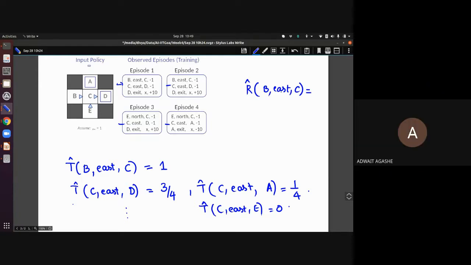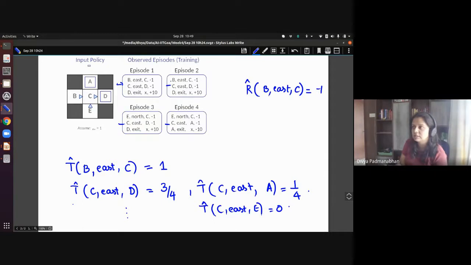-1. -1, right? The same logic. So you just sum over whatever outcomes you got, the rewards from these outcomes, and then you do a normalization. Like this, you can learn the transitions, you can learn the reward functions, and finally you can build an MDP, right? So now you have the entire MDP constructed. This hat I've marked here because it's an estimate. This is not the exact probability, but what you are learning from your data.